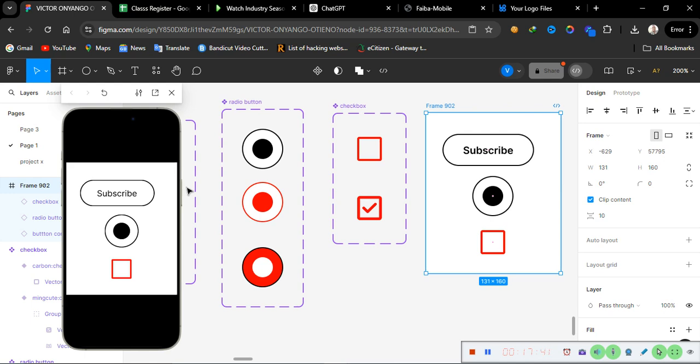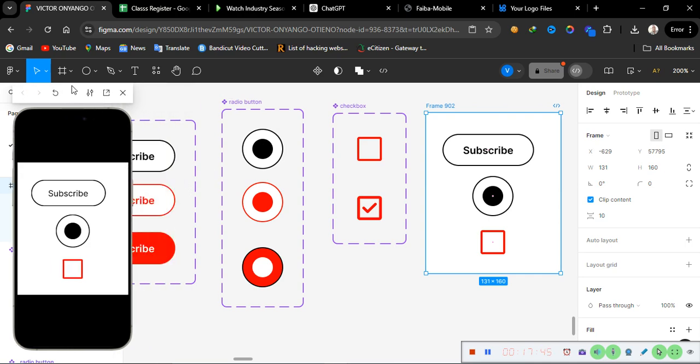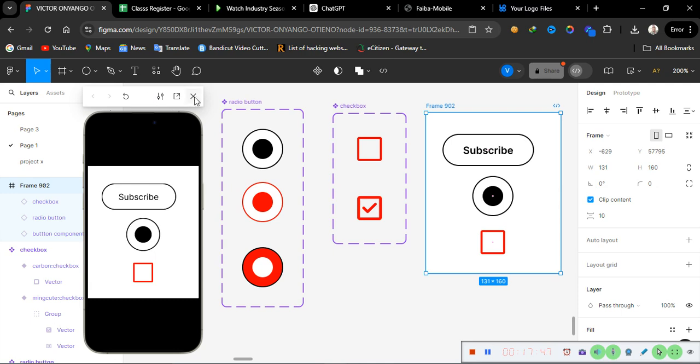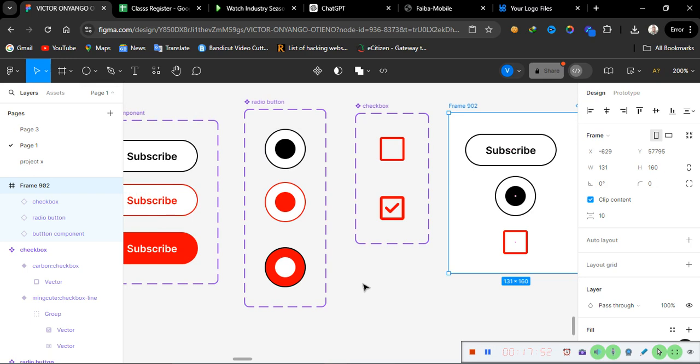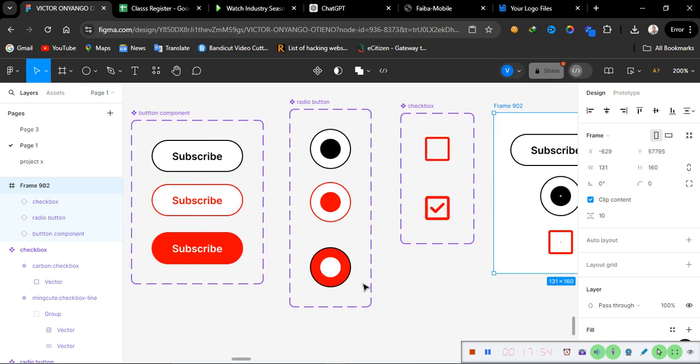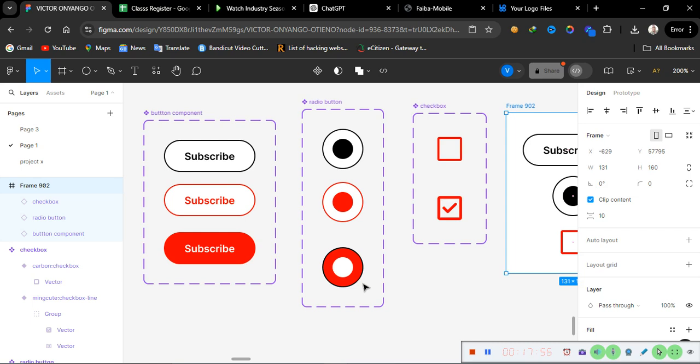Yeah, so that will be it for this session. It was for buttons, radio buttons, and checkbox. Next we'll be doing drop down UI elements.